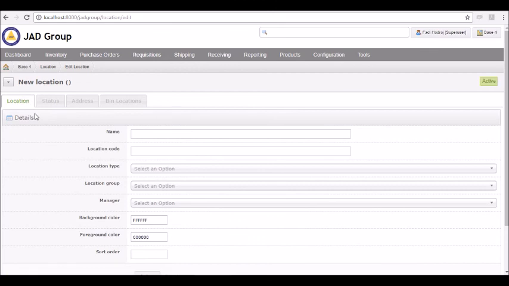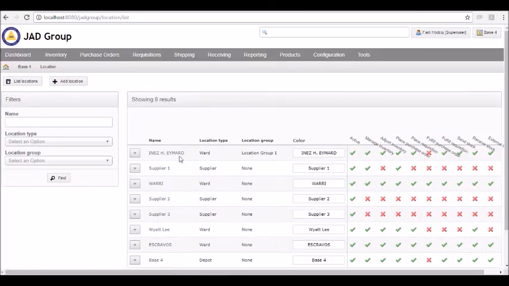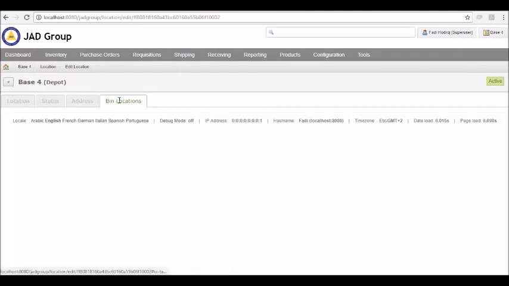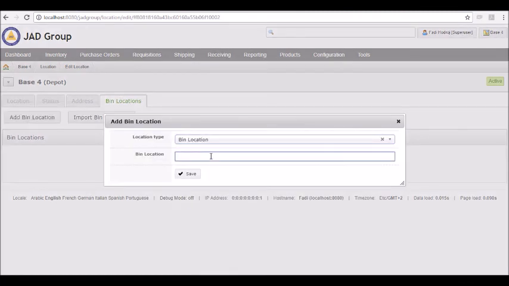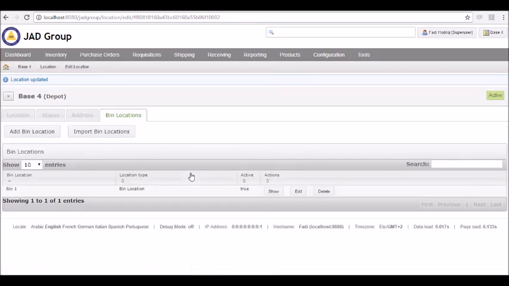When I save that, you will be able to add bins into locations, for example from the list of locations that I have. If I go to base 4, here I can add some bins. I can add a bin, say bin 1. A bin is a placeholder where I can put some products in. Add this.